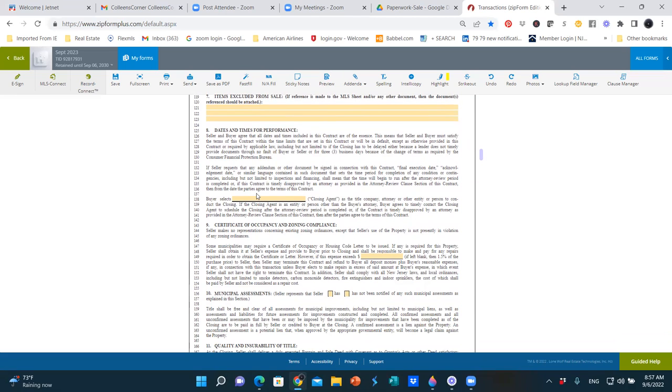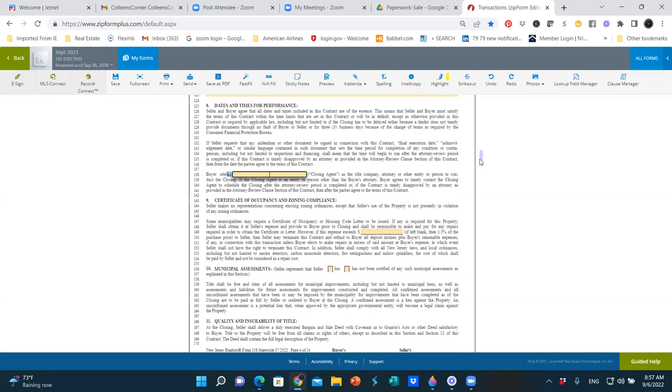Dates of time and performances. So the buyer selects the closing agent. Put whoever your closing agent is in here, if it's Foundation Title, if it's an attorney, list that in here.